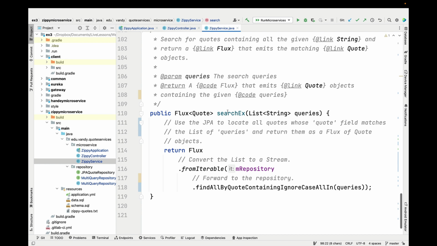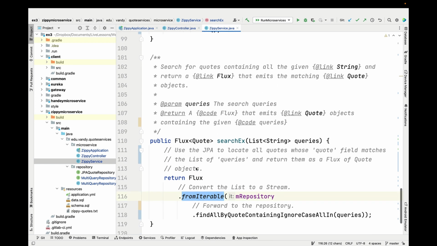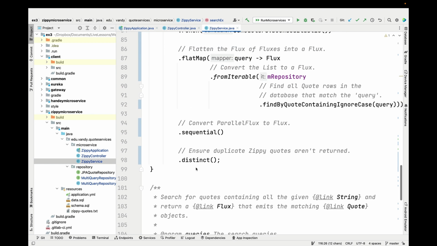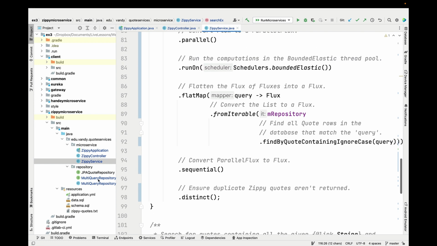Then the last method in the service just forwards to find all by quote containing ignore case all in, which is that mouthful, and that comes back as a list, and we turn around and turn that into a flux as well using the from iterable factory method. So everything that comes back to clients is a flux, and this was the only method that didn't just forward directly over to a corresponding method in the repository, the JPA repository. And I did this mostly just to show you a different way to do things.